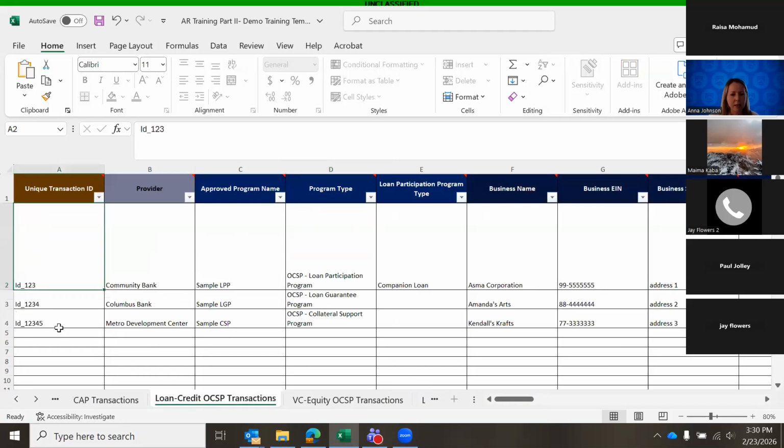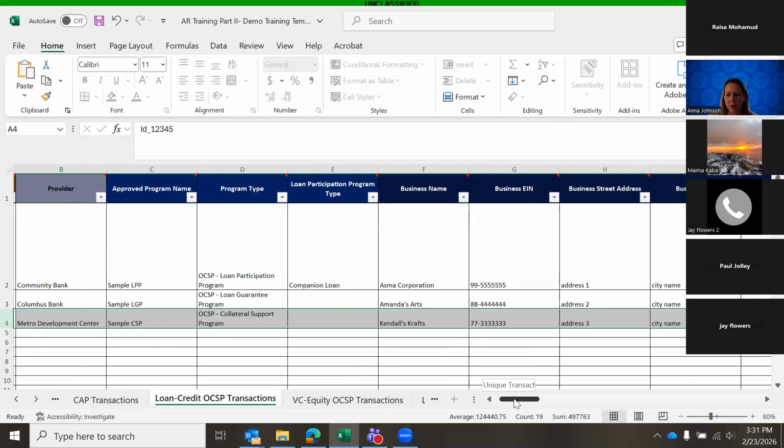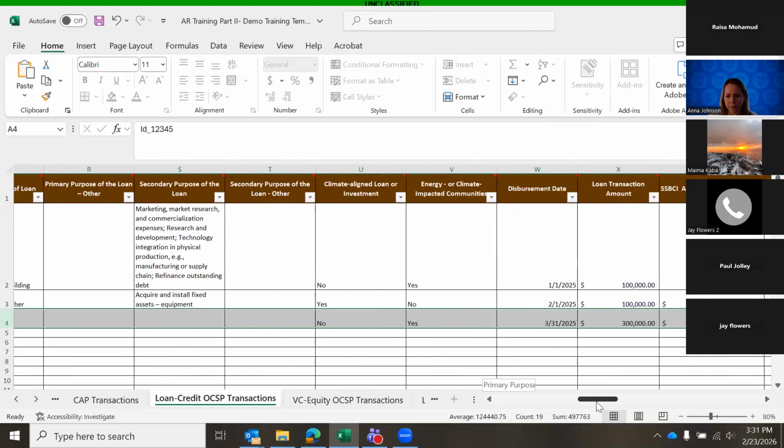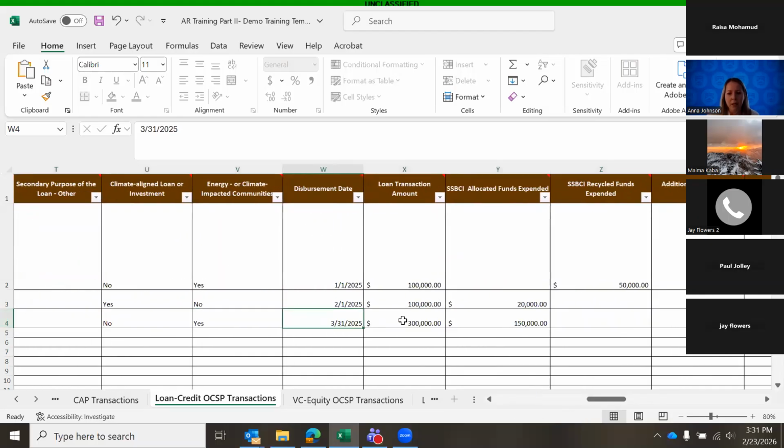The next example that I would like to cover relates to lines of credit or loans with multiple draws. This example is populated here in row 4. So I'm going to scroll over here. In our example, we have a $300,000 loan, but it was not disbursed in a lump sum. It actually has 2 tranches.